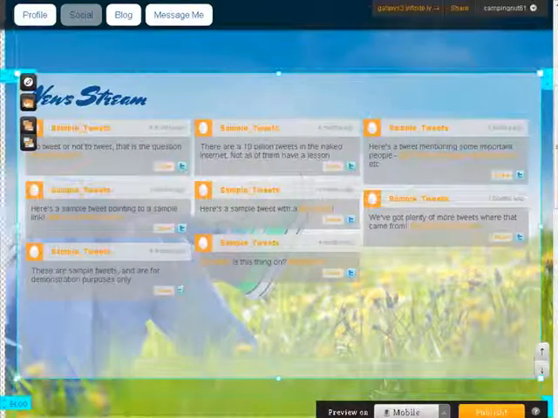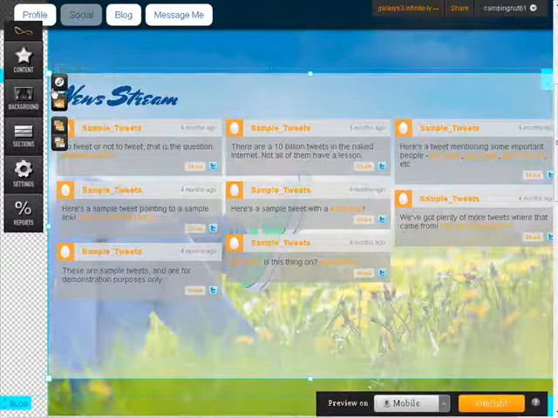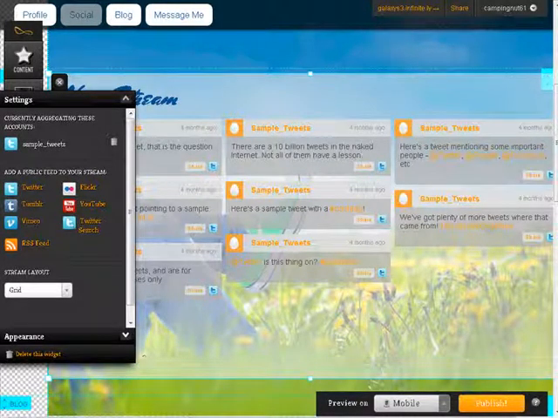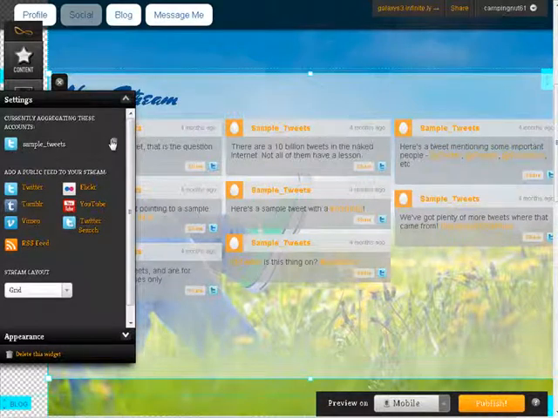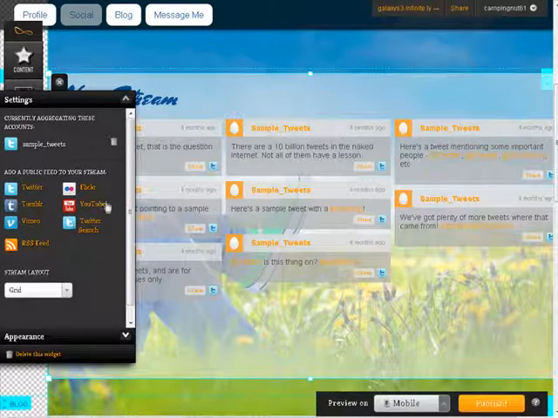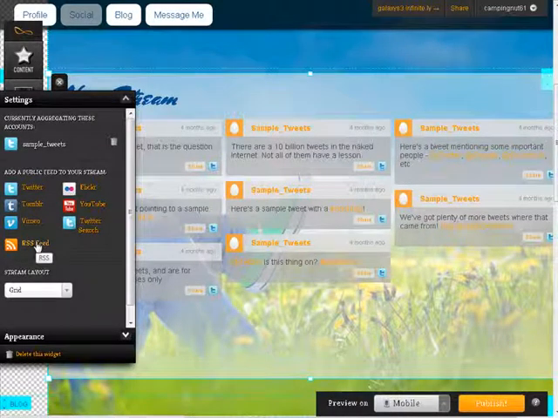Now when we click on here, again we get our configuration, duplicate, move to the front, and move backwards. Okay, and then we can come in here and pick where we want our news feeds to come from. So right now we have our Twitter coming from the sample tweets. So we could put our Twitter account in here and it would bring in all of our tweets. Okay, and then similarly we have Tumblr. Okay, we put in our Tumblr, Vimeo, Flickr, YouTube, and Twitter search. And of course a regular RSS feed we could also bring in here.